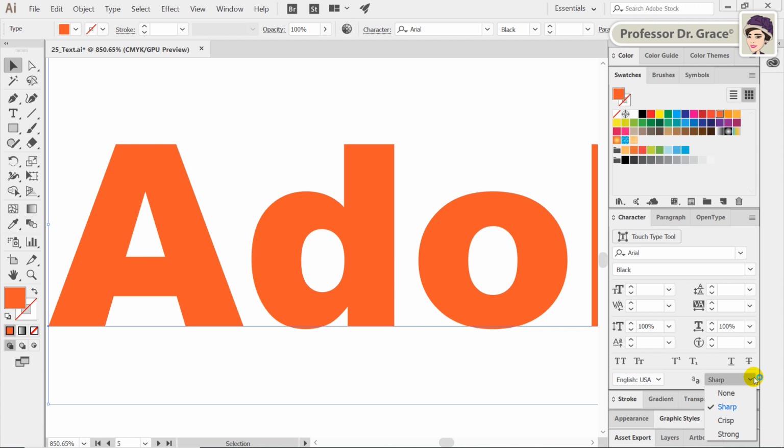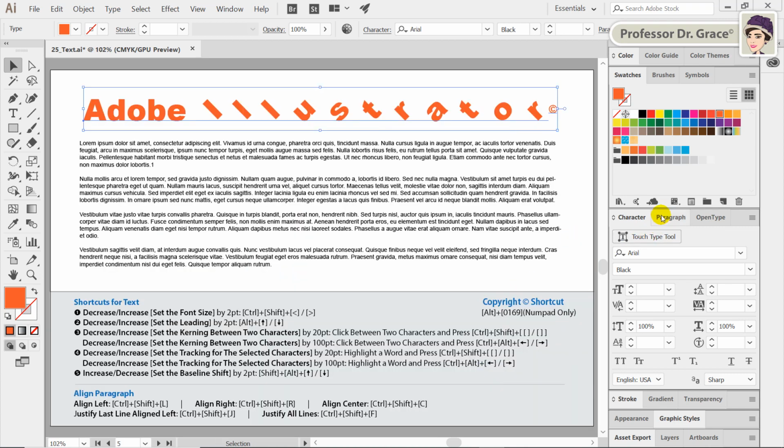Characters typed in Illustrator look sharp because Sharp is selected by default. If you select None in Set the Anti-Aliasing Method, you will see the text look rough. Select Crisp, Strong, and Sharp to see how the letters change. Click the Paragraph Panel tab. Highlight the entire paragraphs.